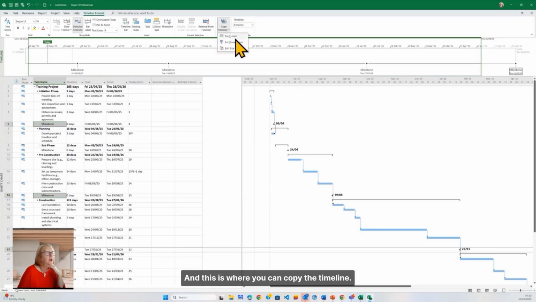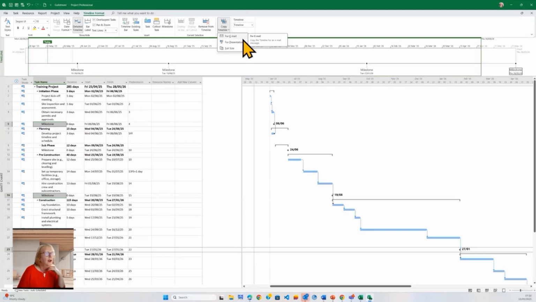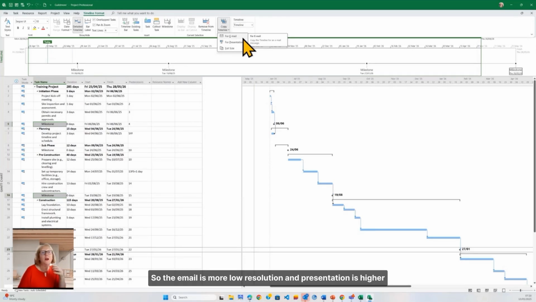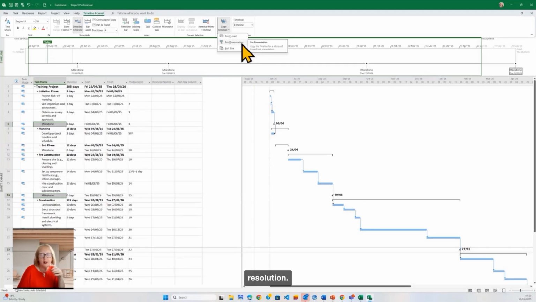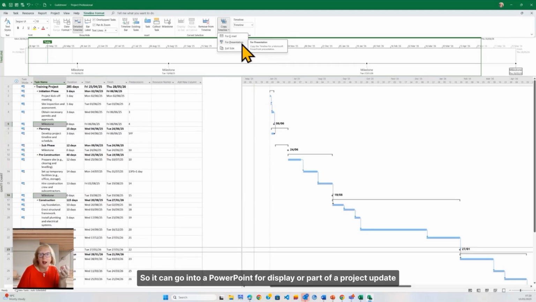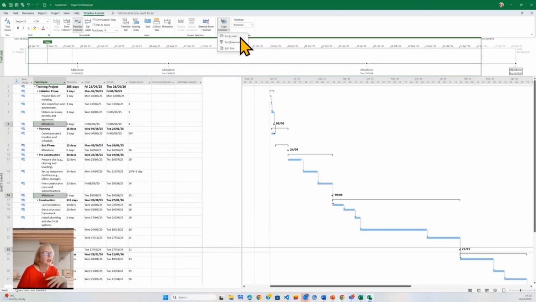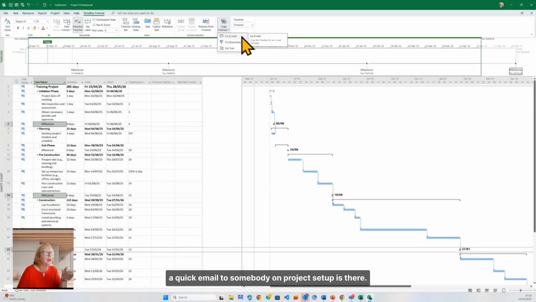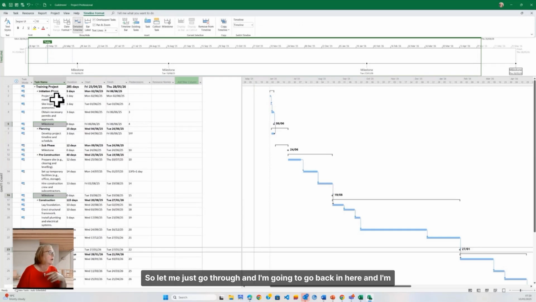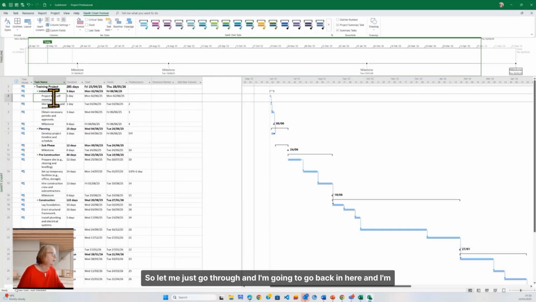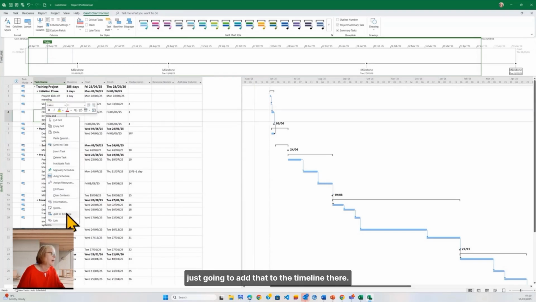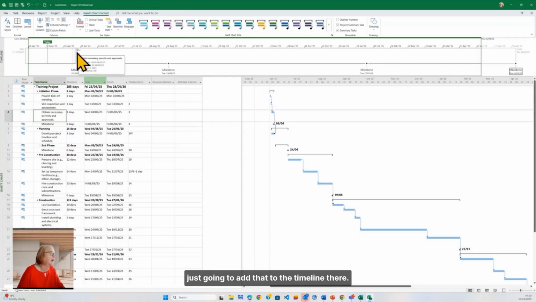And this is where you can copy the timeline. The email option is lower resolution and the presentation option is higher resolution. So it can go into a PowerPoint for display or as part of a project update, or a quick email to somebody on project setup is there. So let me just go back in here and add that to the timeline there.